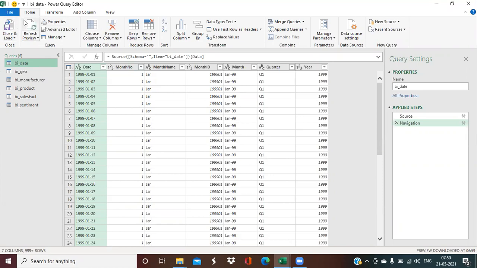First of all, we have jumped into Power Query, and we can see all the tables have been loaded here in the query section. We have this query pane here on the left, where all the tables have been loaded.